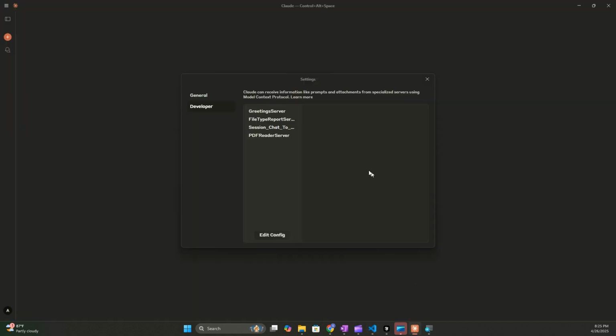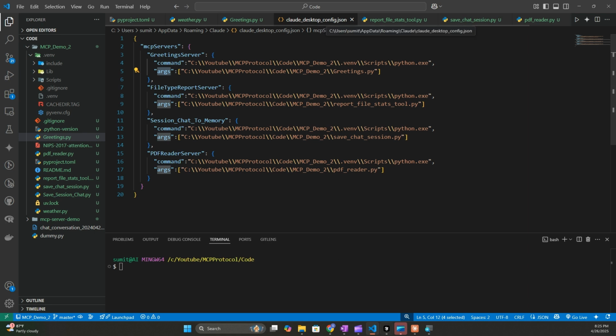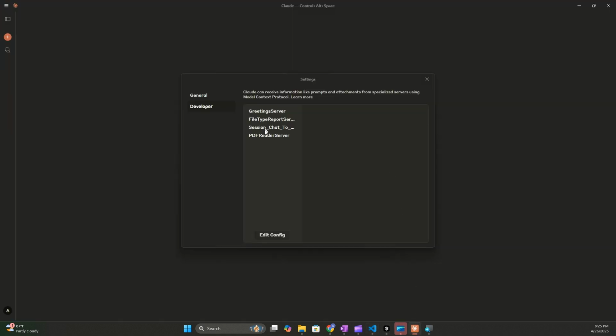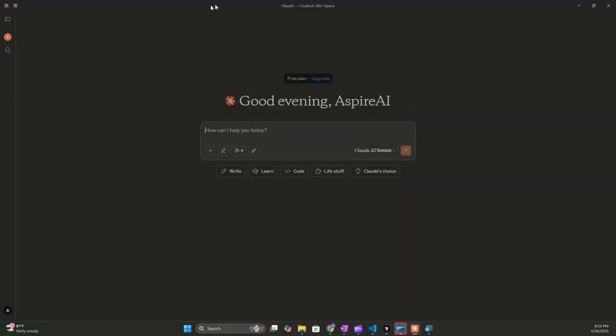Now if we go back to Claude, we see that these MCP servers are already registered. Basically what Claude did is it read this Claude desktop JSON and was able to see that we already have these. Now let's get into the demo.